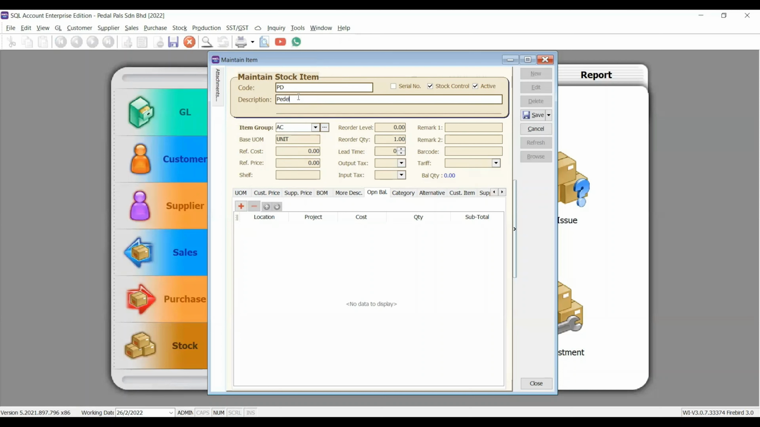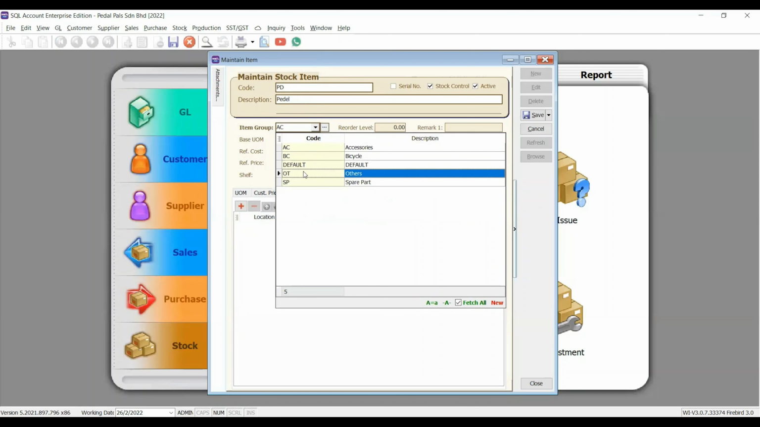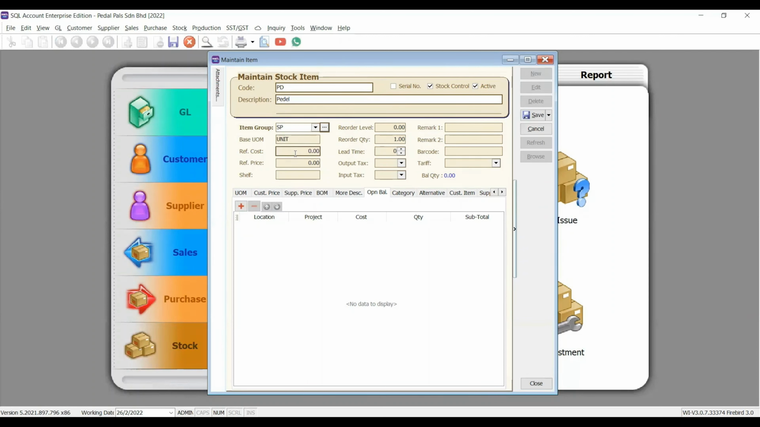Description is pedal, and item group is SP, and our base UOM is unit, and our reference cost is 100, and our reference price is 300, and our opening balance is 100, and our opening balance reference cost is 102. Then click save and create new stock item.